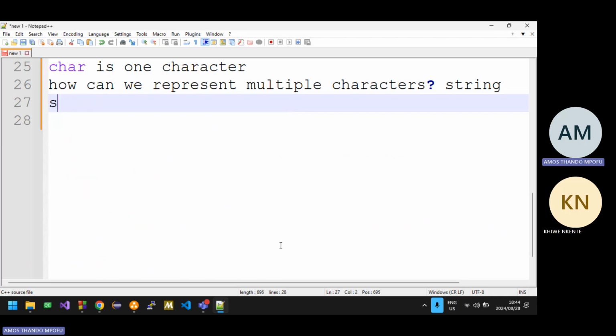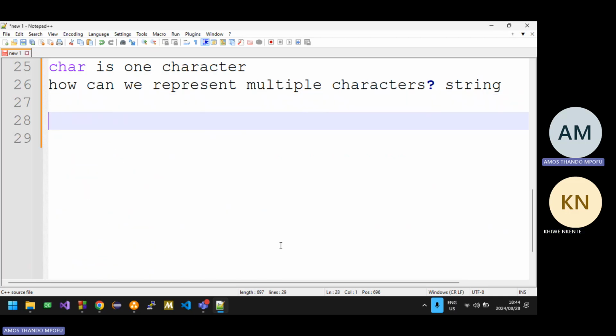To declare it, it's the same way you declare a normal data type. It's going to be string followed by the name. I'm going to say string name, something like this. And then to initialize a string, you have to put that sequence of characters within double quotes. You need to use the double quotation marks.